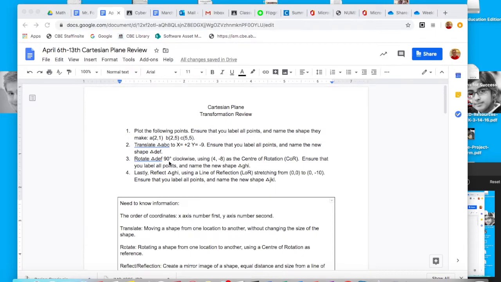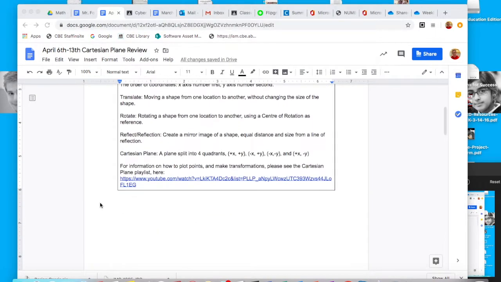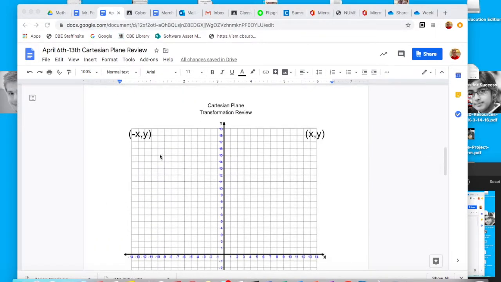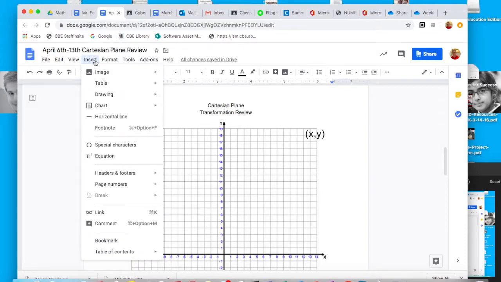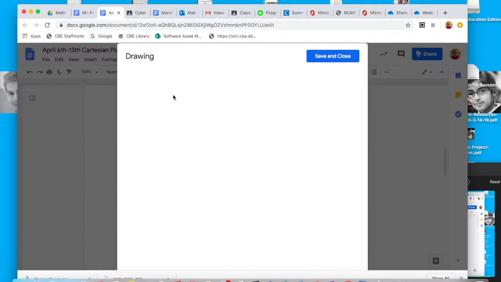In today's video, we're going to take a look at how to create and edit drawings or images on Google Docs. This is an example of an image I've already created. If you want to create a drawing, go to Insert, Drawing, New.